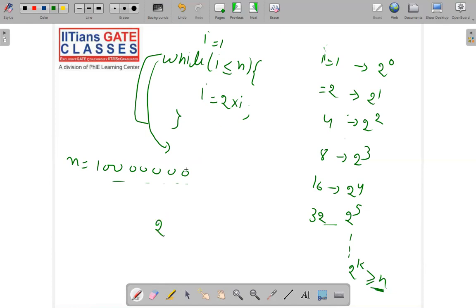If we have run this loop k times, the value of i will be 2 raised to power k, right? Like this, from 1 to 2, 2 to 4, 4 to 8, and so on. So it will be 2 raised to power k. And when we break this loop, it would have been greater than or equal to n. Let's take the equal scenario, 2 raised to power k equal to n. It could be greater also, but let's take the equal scenario.